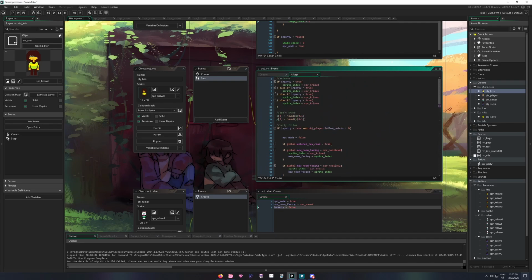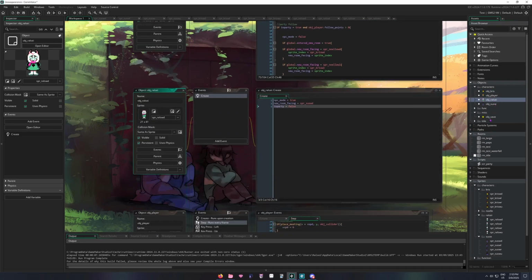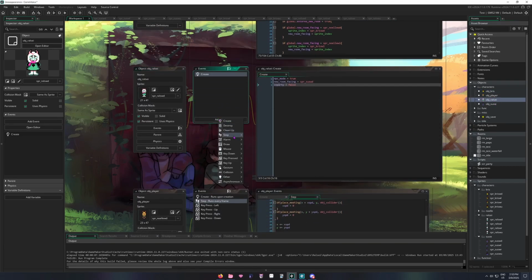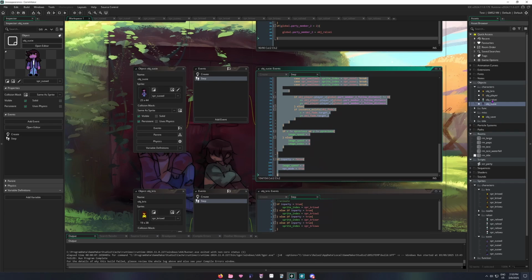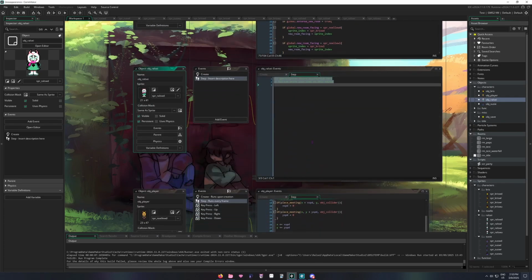And we can go to where I'll say here, add event, step event, copy. I copied it. I did not mean to do that. Let's copy. Okay. Go here, paste.